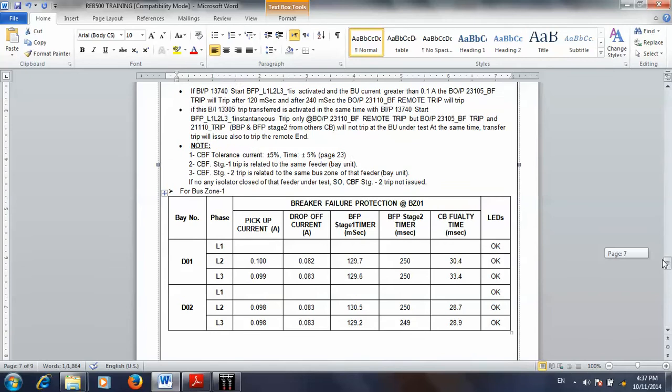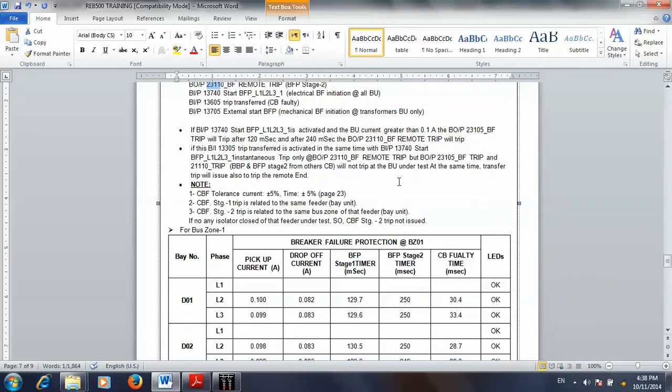Then we'll check our table. Here, if the binary input start BFB L1, L2, L3, this one for the electrical BF initiation, is activated and the P unit current is greater than 0.1 ampere at any phase, the binary output, which is BF trip, will trip after 120 millisecond, and the binary output BF remote trip will trip after 240 millisecond.